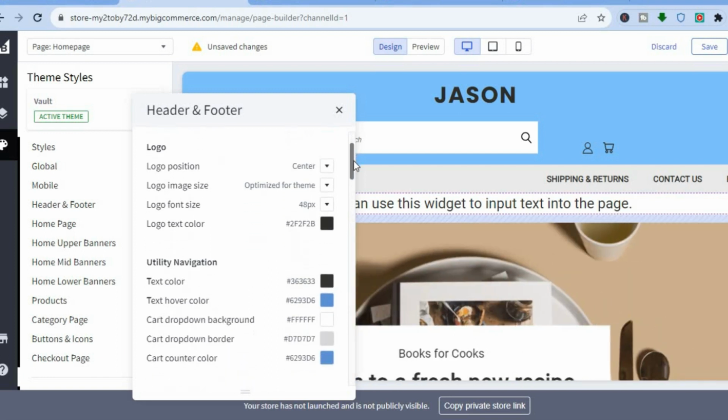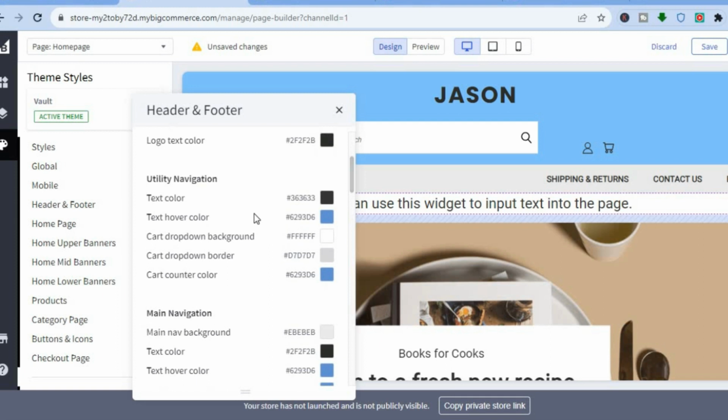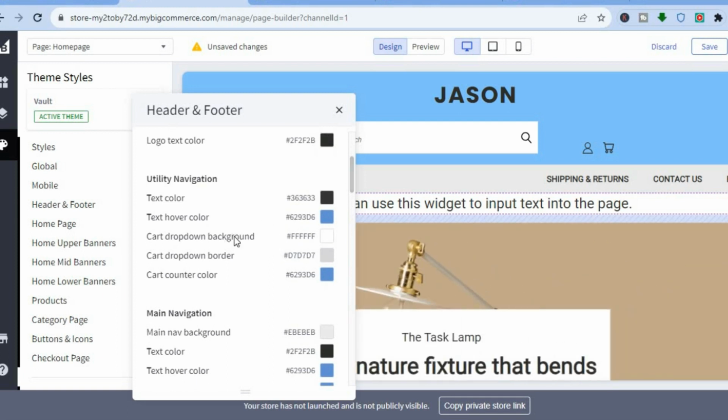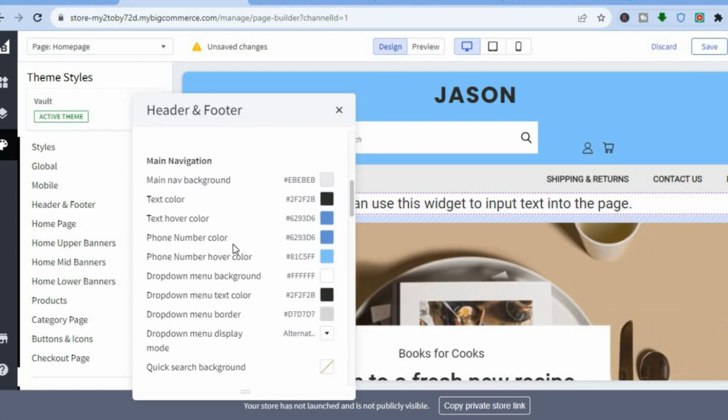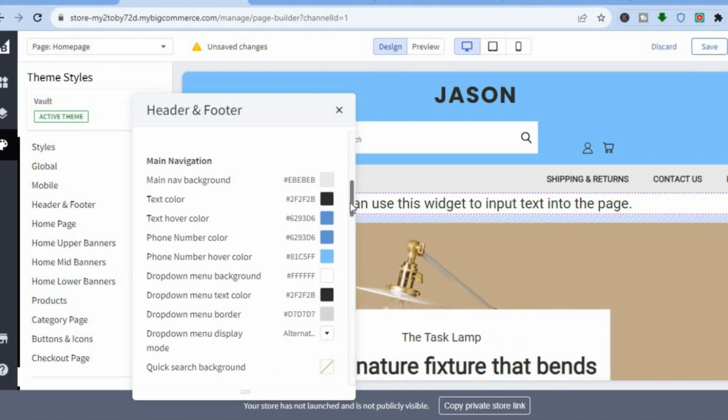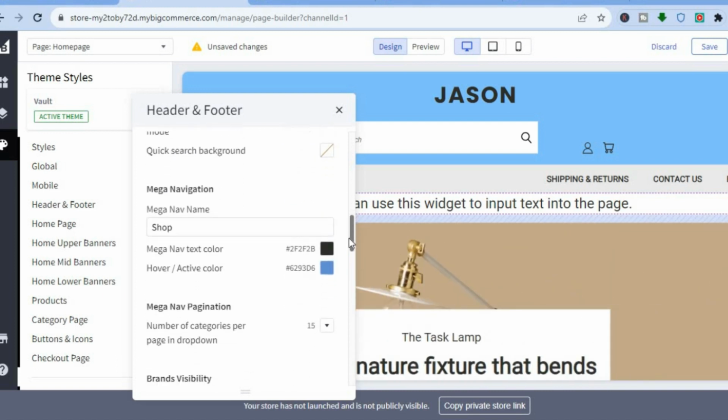And you can scroll down. You can change the text color for the navigation. You can change numerous options as you can see right here. You can also edit the main navigation, and you can do different changes if you want, as you can see here. And that's basically it.